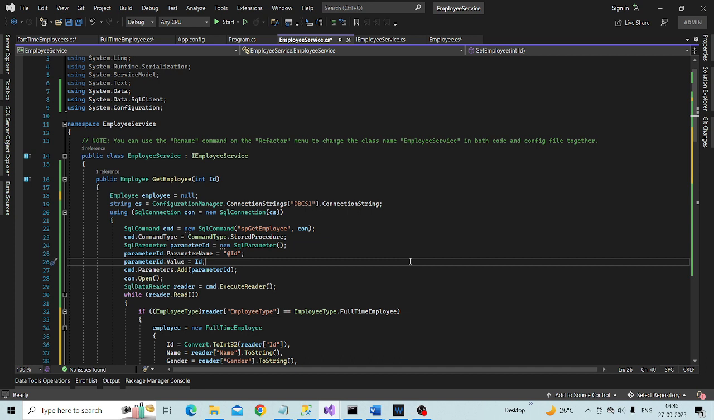And then look at what we are doing here. This code is common, whatever we have written in the previous session. Now this is the code we copied and pasted. The copied and pasted code is this one.